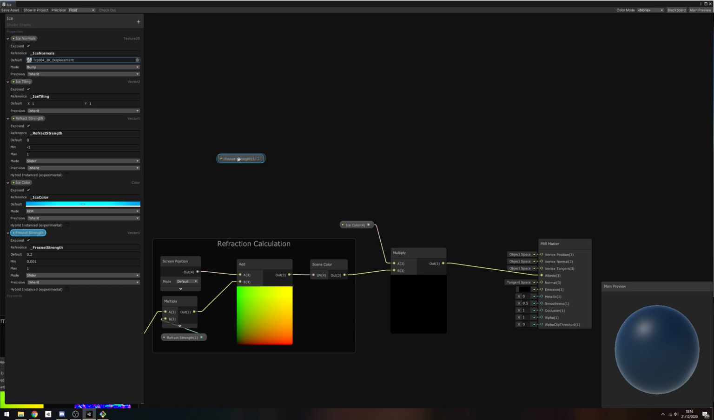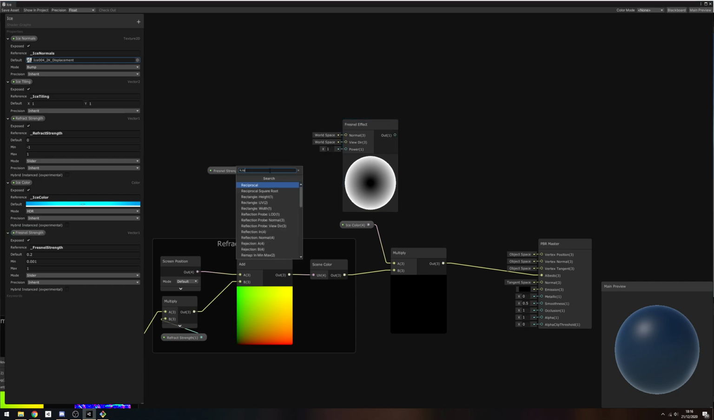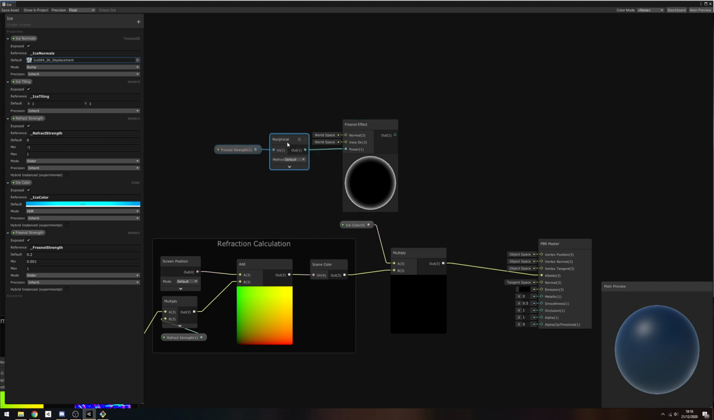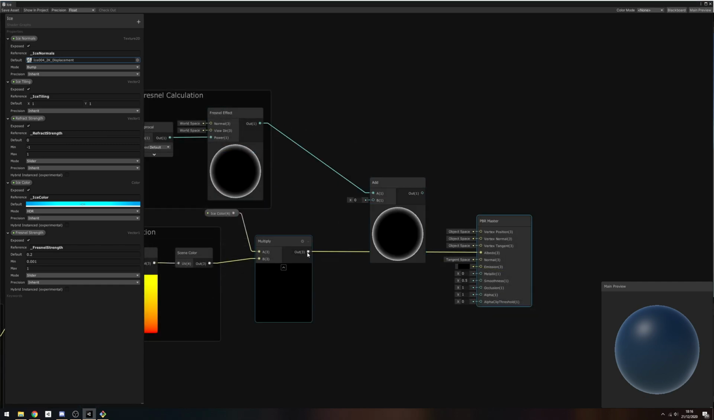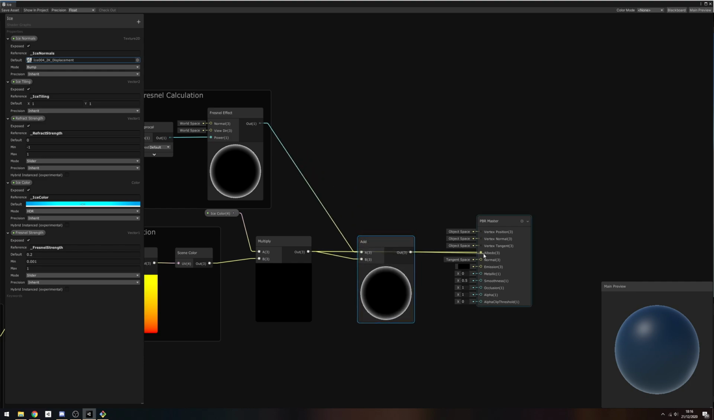Unity provides a Fresnel Effect node which takes in a power parameter, and we're going to use the reciprocal of the Fresnel strength for this pin. Reciprocal just means 1 divided by the input, and that's why 0 would break this shader. Once we've calculated it, we can add it to the total color before outputting to the master albedo.